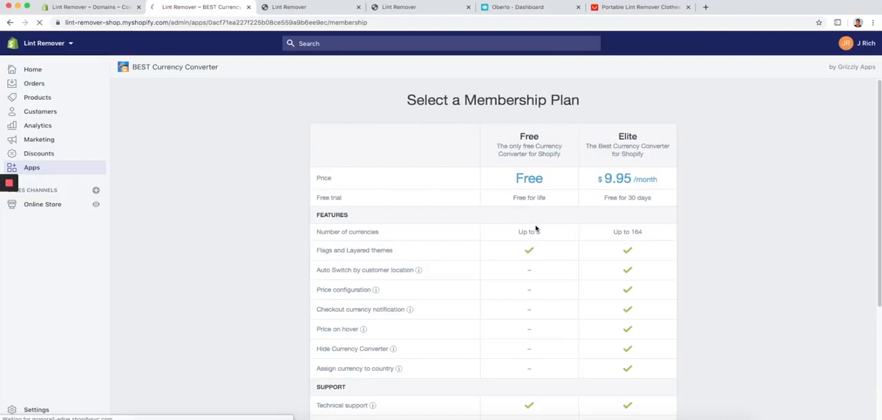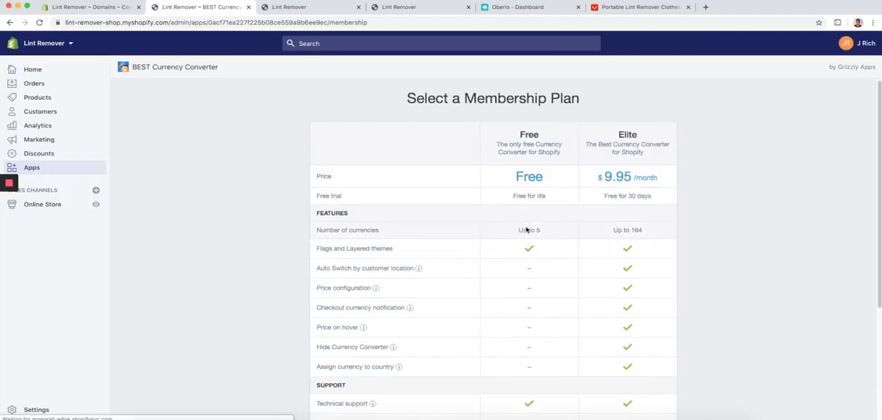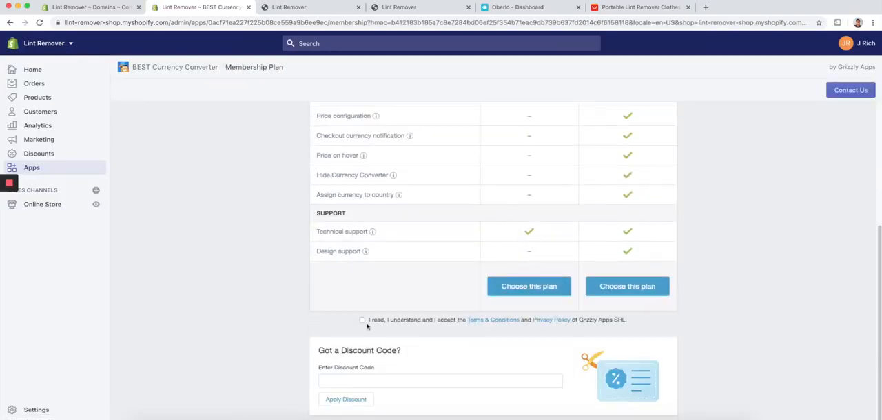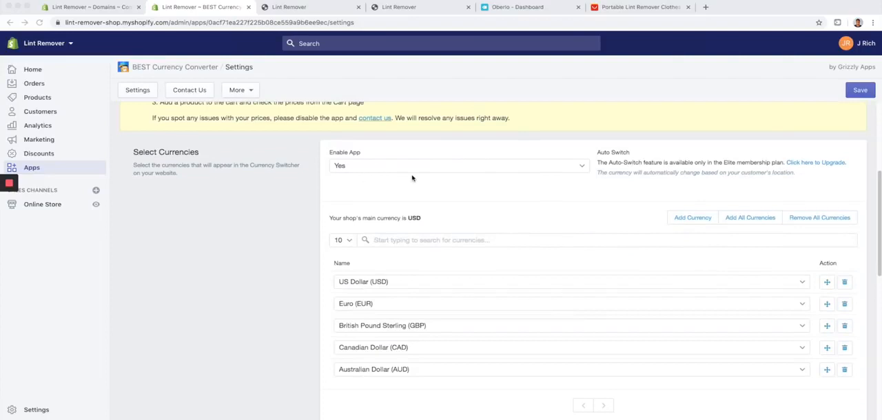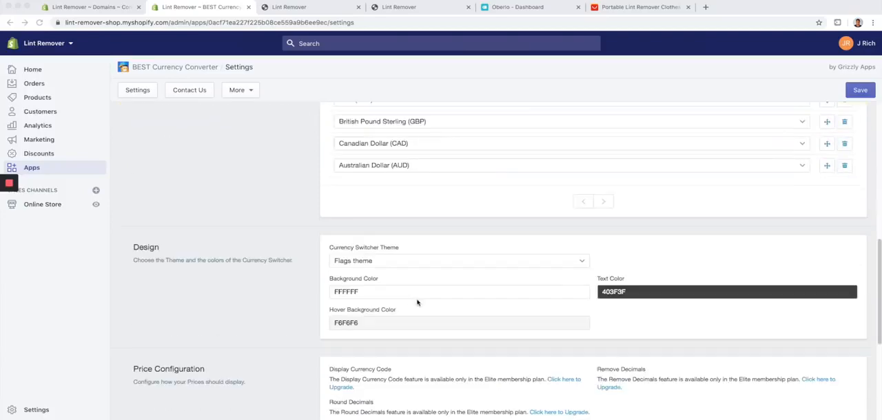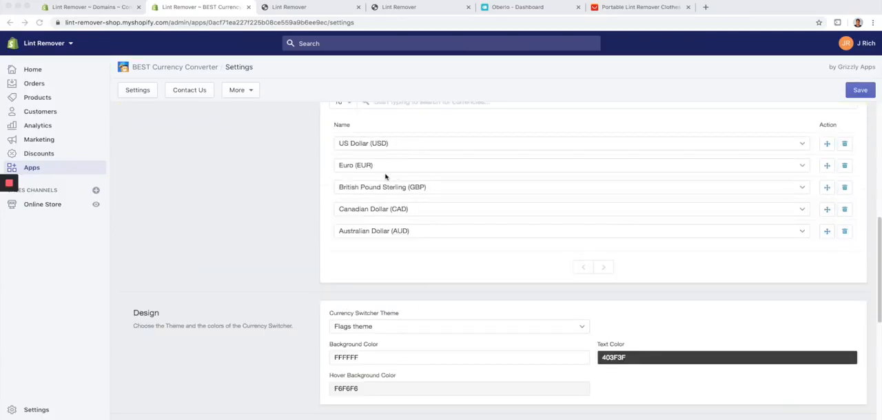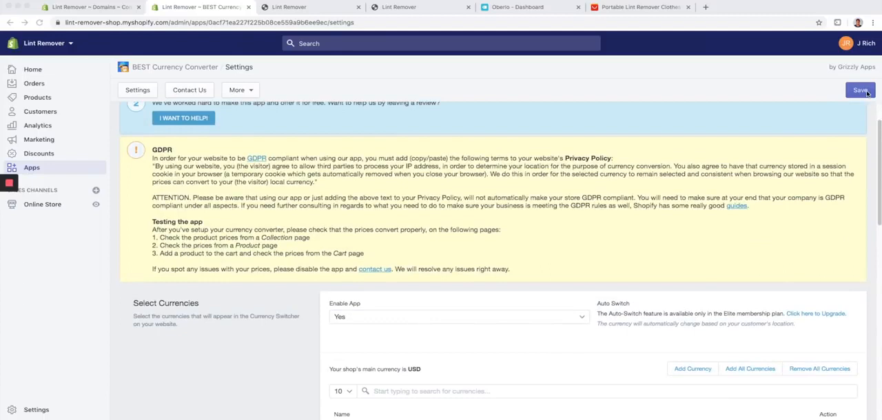so that they're not charging $10 a month. You only need this free plan. Trust me. So agree to the terms and choose this plan. Once that is done loading, you'll be taken to this page, and it already has the settings enabled for you. For this enable app, you click yes, and then it already has the top 5 currencies available for you. Once you're done with that, you'll just hit the save button. And then once that is loaded, it'll show up on your store really fast.